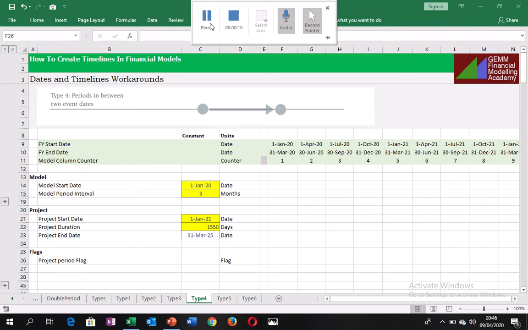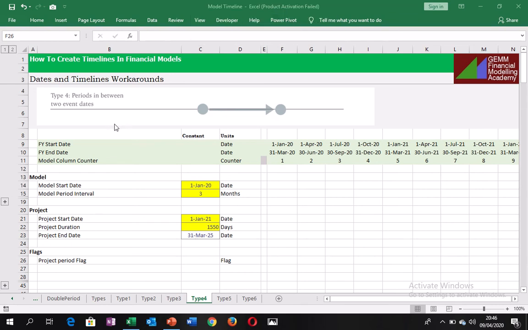I'm going to take you through the fourth type of timing flags that you can have in a financial model. That type 4 is periods in between two event dates. As you can see in this diagram, here we are going to be representing those periods between two event dates with our project period flag. Our project period spans from 1st January 2021 to 31st March 2025, and we want to create a flag for our project period.